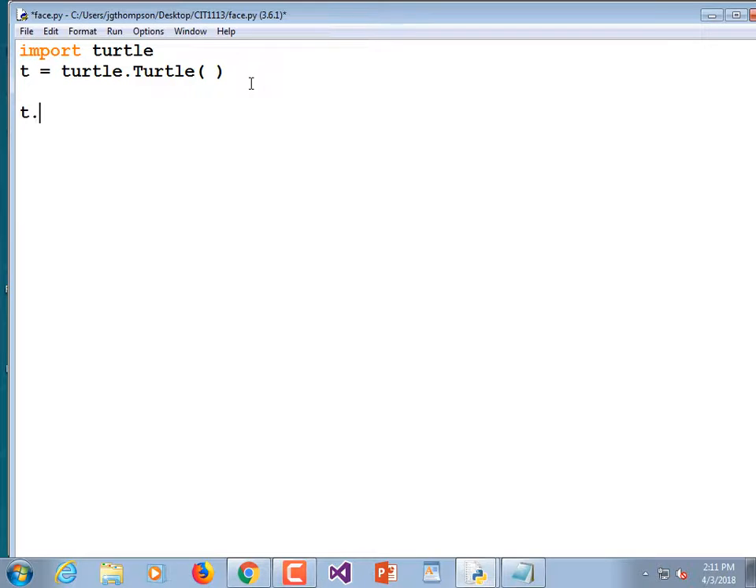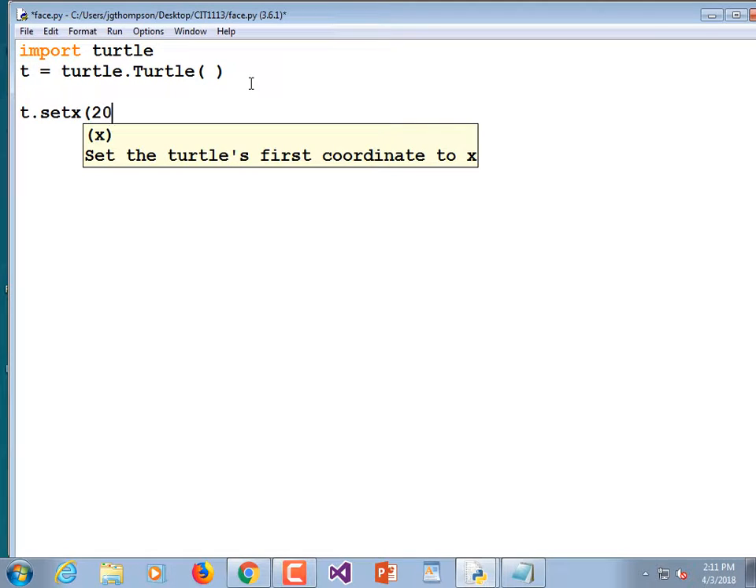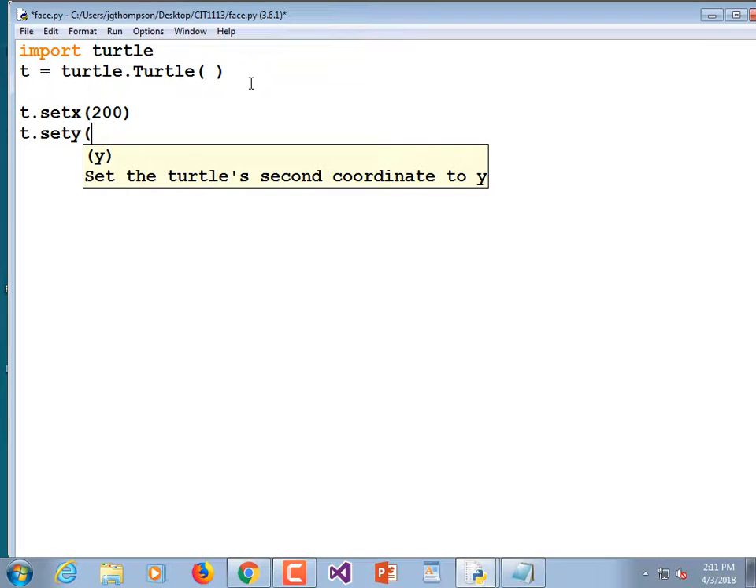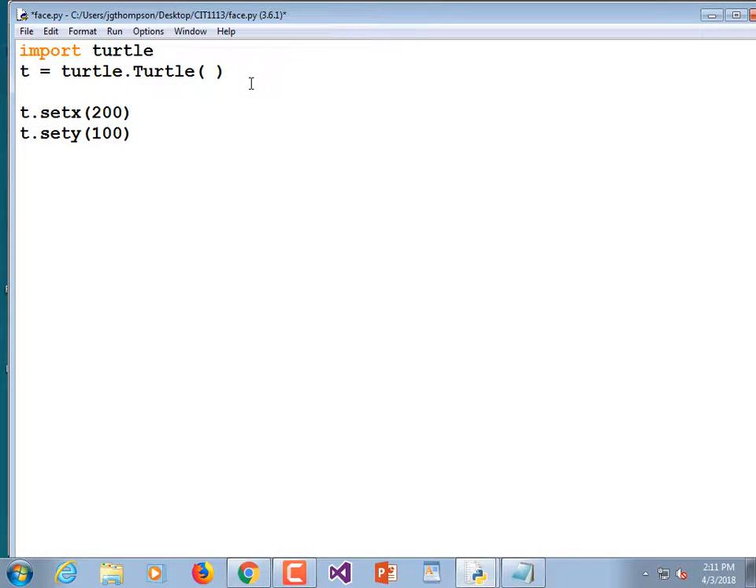So we're going to do t.goToX. I think that's wrong. t.setx, and we want to set it to a specific position, like 200. And t.sety to another specific position. And remember that 0, 0 is right in the middle of the screen, and if you give the x-coordinate positive values, it goes over to the right, and if you give negative values, it goes over to the left. For y values, positive is up, and negative values is down.